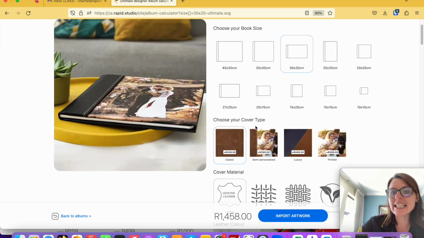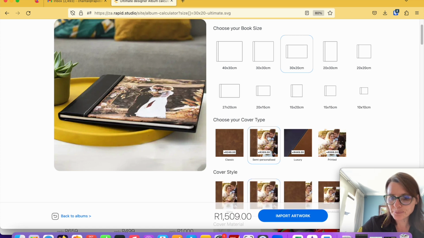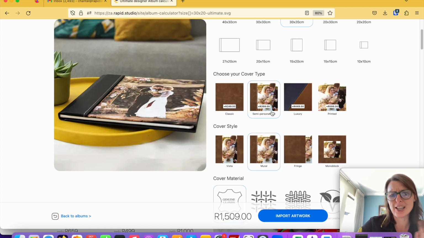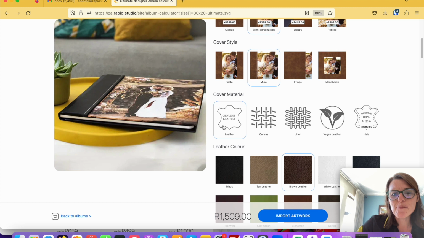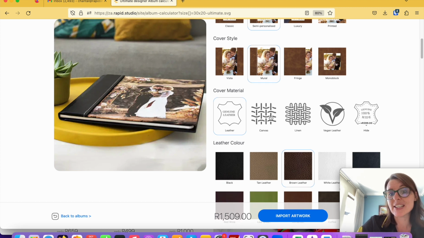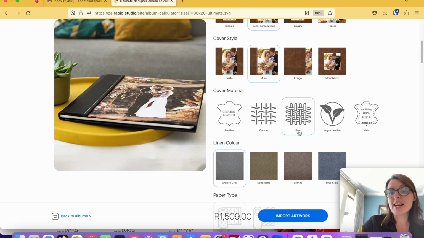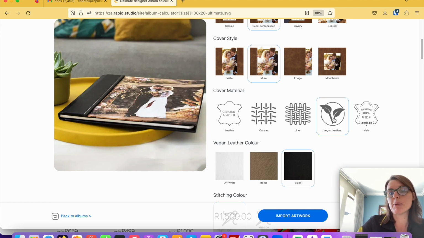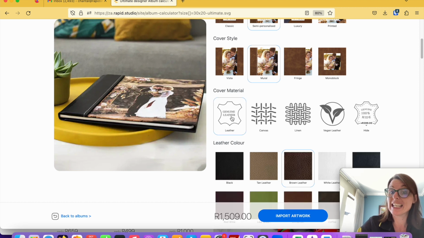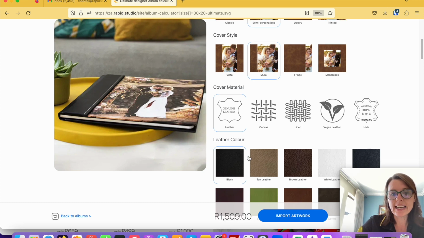Start with your size, the cover type that you'd like. I love semi-personalized. I don't think you can beat it. Then your cover material, leather, canvas, linen. You'll notice as you click through these thumbnails, the swatches of the material will change, so you have an idea of the different colors that you can get in each of those options. I'm going to choose black. Just make sure the blue line is around the option that you select.